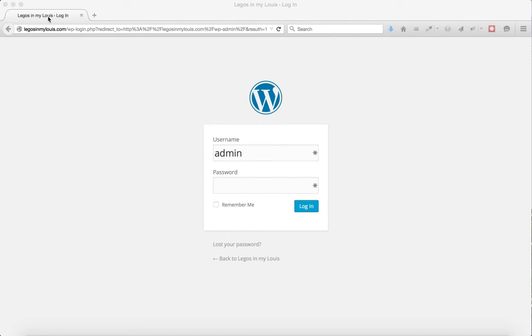our sample site, Legos in my Louis, and I have the username and password saved right here. But I want to add in a few tips as I go along in the video, just little things that I do and notice. One of the biggest things for Google to crawl your site and rank your site is that your site is consistently up. It has good uptime. That your site's always functioning properly when anyone would try to use it. That stuff's important.